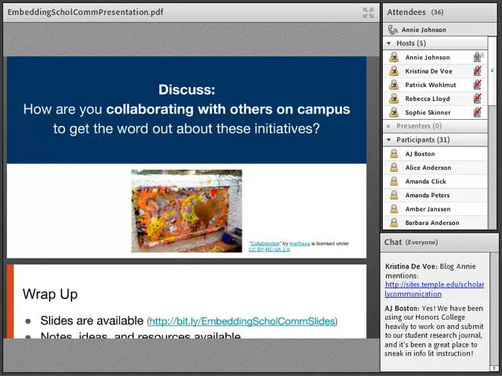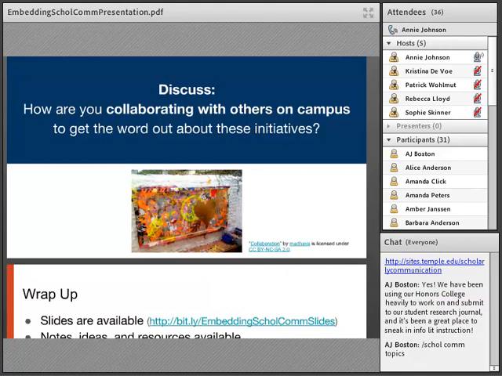Let's see. AJ Boston says that they have also been using their Honors College heavily to work on and submit to their student research journal. And also that it's been a great place to sneak in info-lit instruction. Yeah. Sneaking. We've heard that a couple times here today. Sneaking it in. Right. Well, it's all about finding those moments where it's really relevant to the students rather than this theoretical concept that they might need to know about at some point. Yeah. So that's a great opportunity.